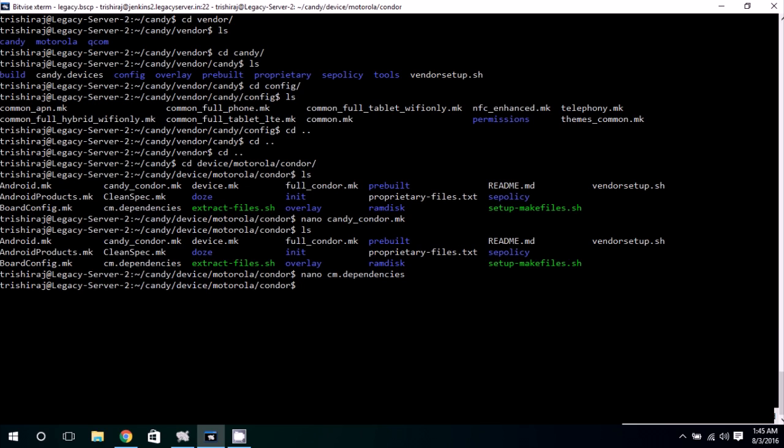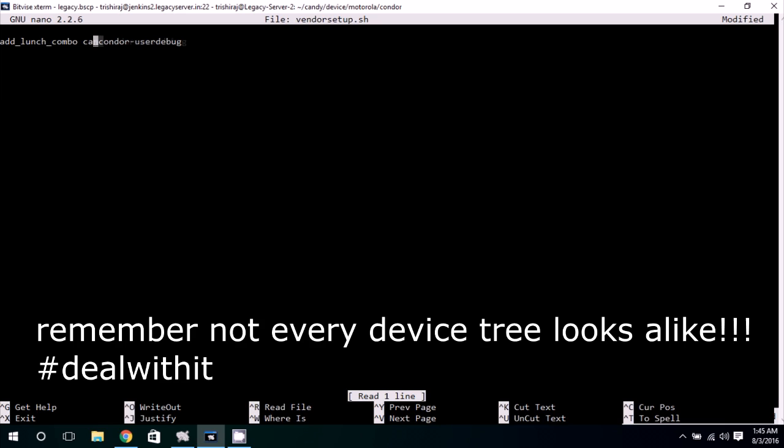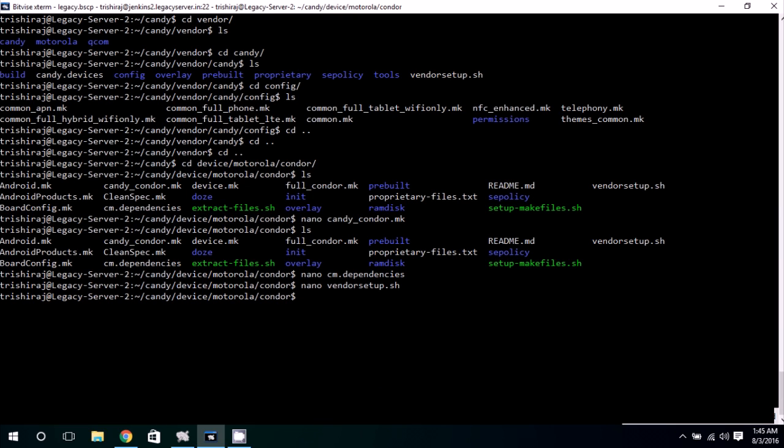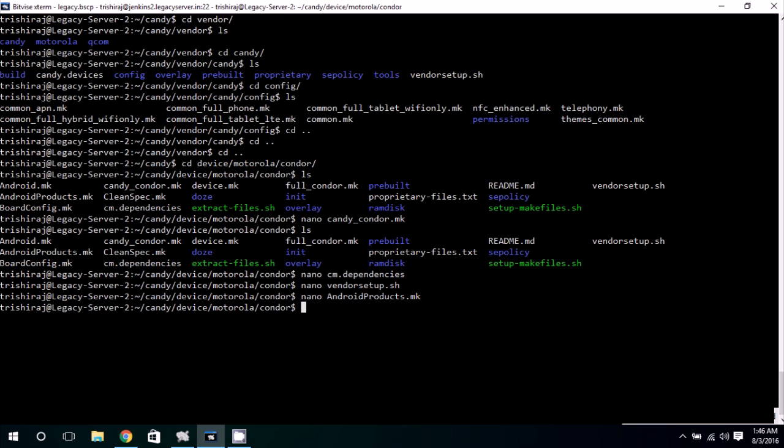Next is vendor setup.sh. So we get into that file if your device tree has it. If it does not have that file, just ignore, it doesn't really matter. Same way, replace everything, like wherever you see cm, replace it with candy. And the final thing is android products.mk. And over here, remember that we named a file as candy_condor.mk, so that will be our main file. So android products is the makefile that will tell the source to build the ROM for this device or build the ROM for some other device, whatever you define it.